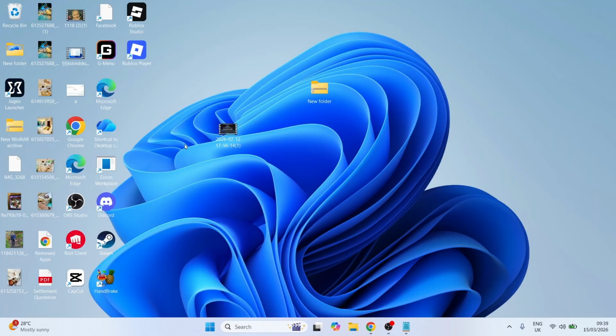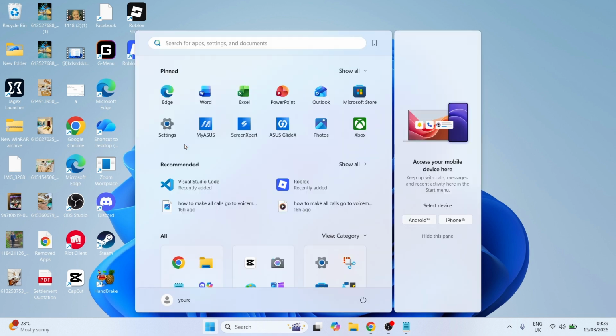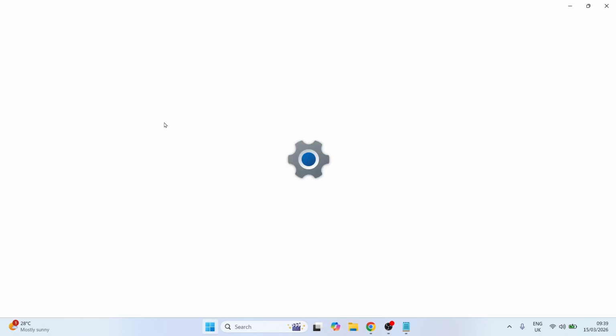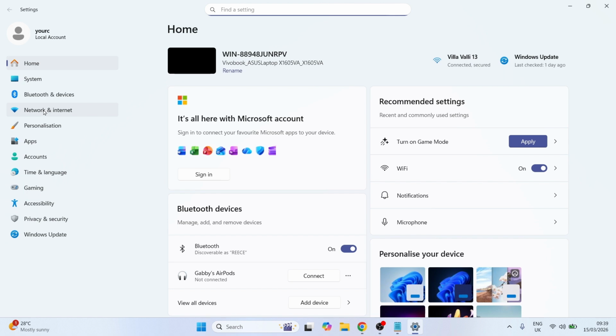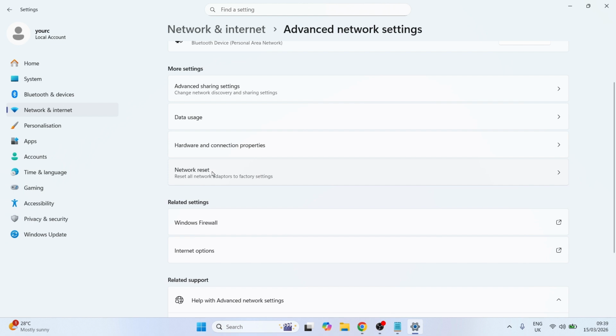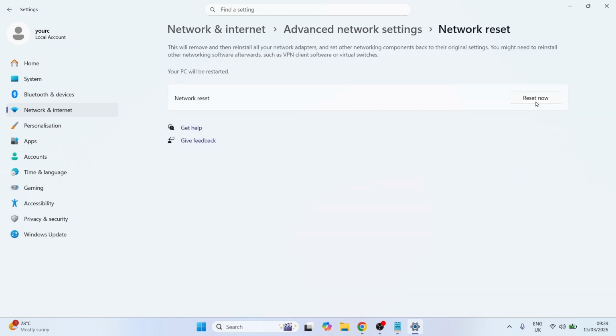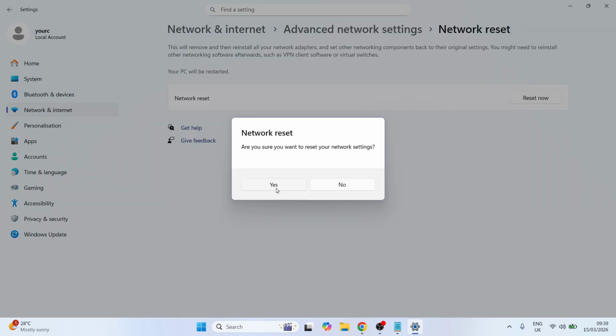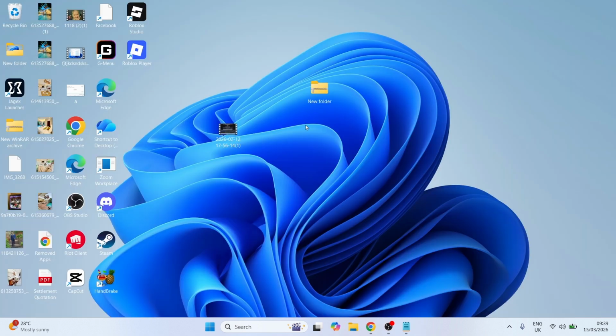If it's still not working, the final solution is to open up your start menu and click on settings. From the left hand side, select network and internet and then click on advanced network settings. Next to network reset, click on this and click on reset now and then just go and press yes. Now once you've done this, you will need to restart your computer, and once your computer's restarted, you'll also need to go and reconnect to your Wi-Fi network. Once you've done this, your Wi-Fi should now stop disconnecting.